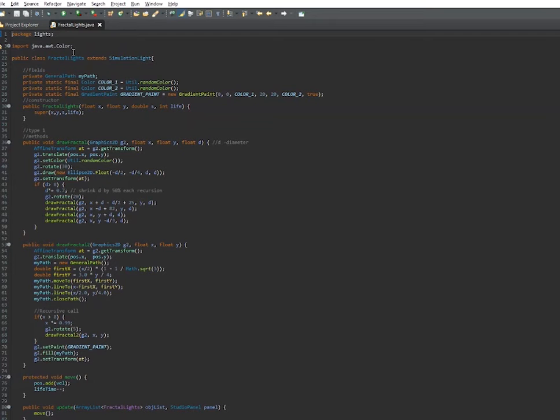Moving on, fractals that are created using recursion. So I have two different fractals that are created using recursion. They're in my class called Fractal Lights. The first one is within Draw Fractal.